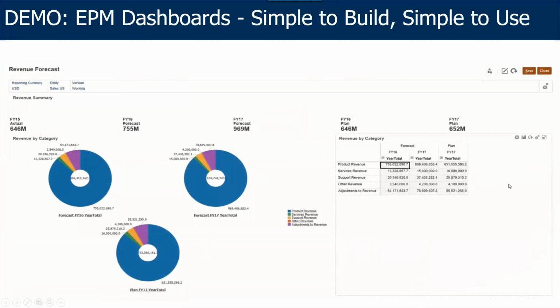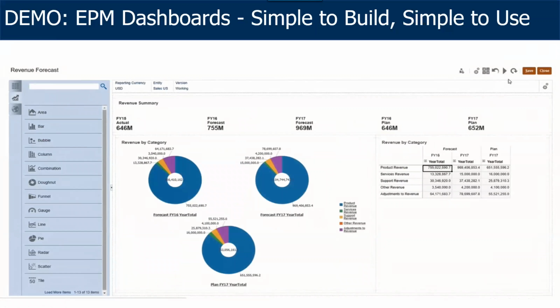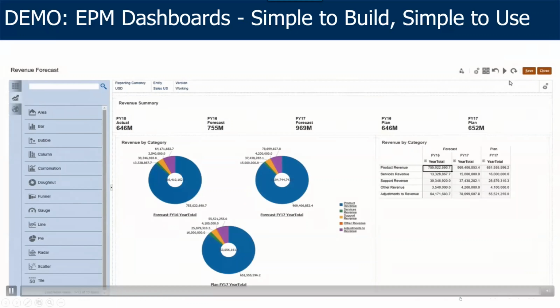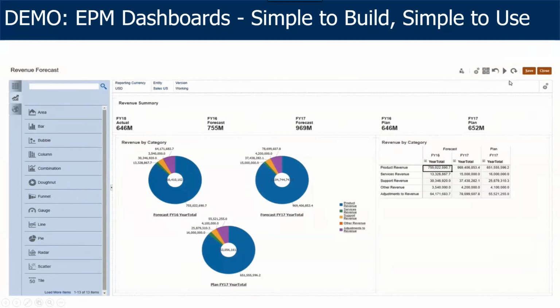And if there are any further adjustments needed to the dashboard layout and content, you can also toggle back to the designer mode to further refine and fine-tune that dashboard. And then don't forget, you also need to periodically save the dashboard and assign users access to the dashboard so that they can see it.